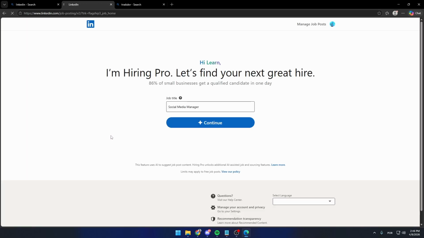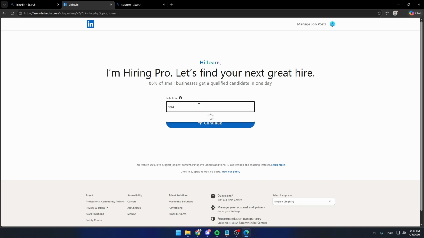Now, enter the details of the job opening. Type the job title you want to hire for. Enter the job location. Choose whether the job is remote, on-site, or hybrid.